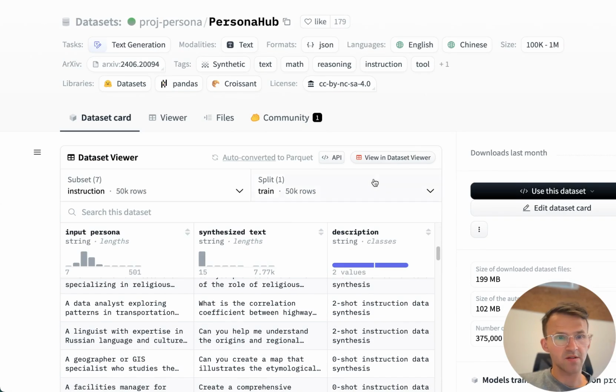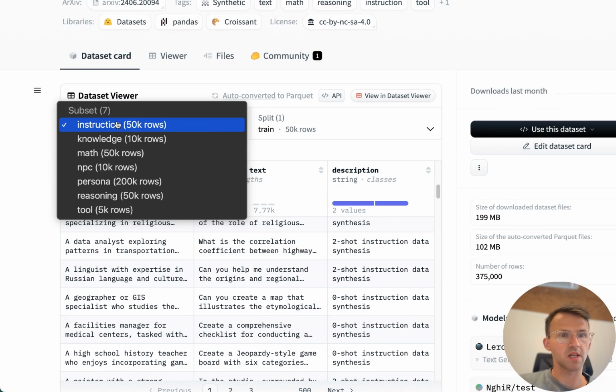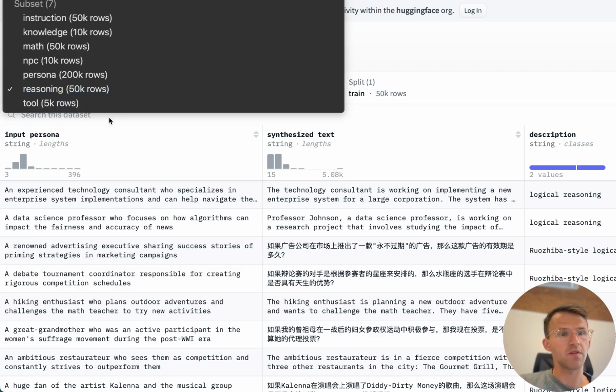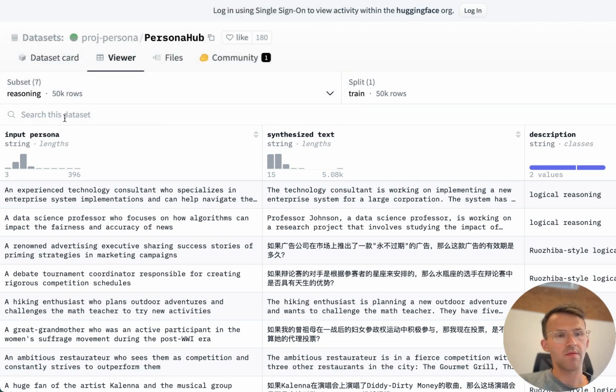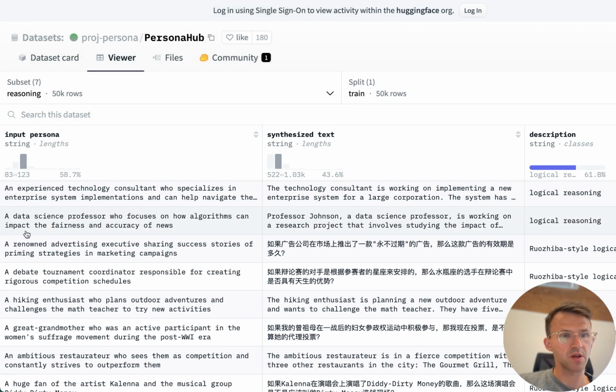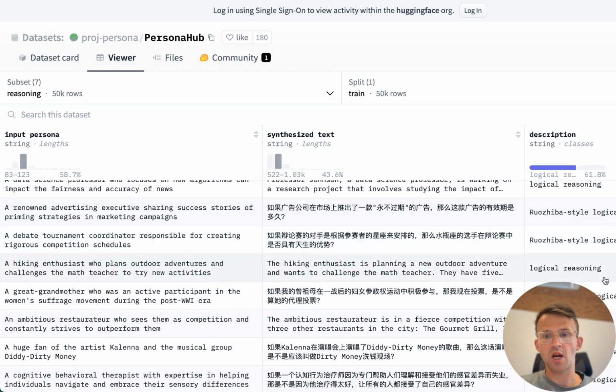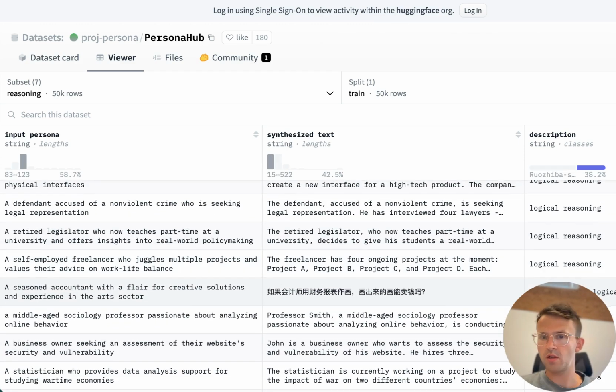The dataset is available on the hub, and it's split up into various subsets. Each subset is a topic of the persona. You have 3 columns: the input persona, which is a description of that persona, for example, a data science professor who focuses on how algorithms can impact the fairness and accuracy of news. Synthesized text, which is the instruction, and it relates to that persona. And then a description, which is kind of like a keywords field.